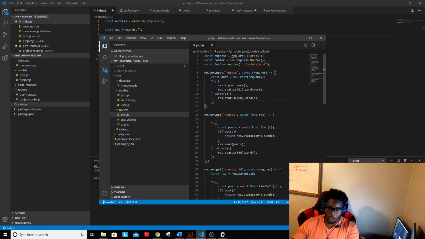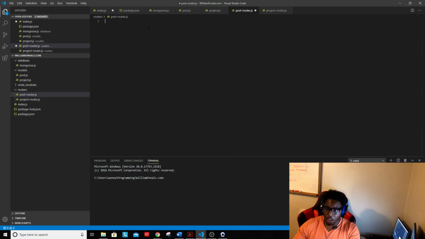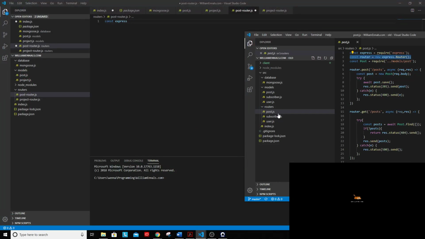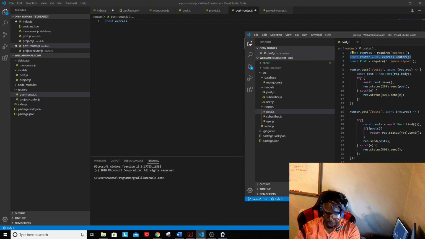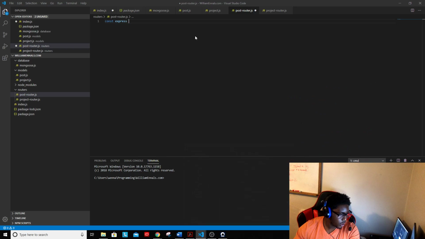So with that being said, we're going to use this router here. What we want to do is, actually, I was moving too fast. We're going to say const express. Actually, I need express to get the router, I believe, right? That's what I was saying in my last video. Yep, okay, so here we go.